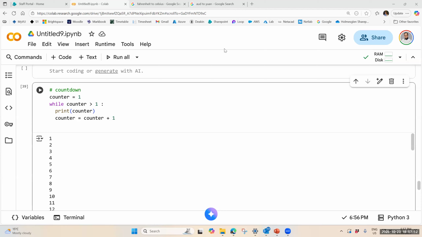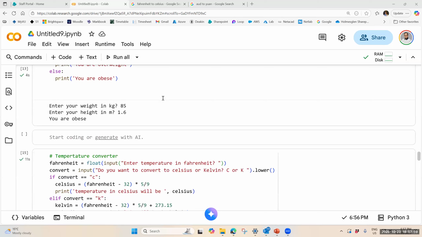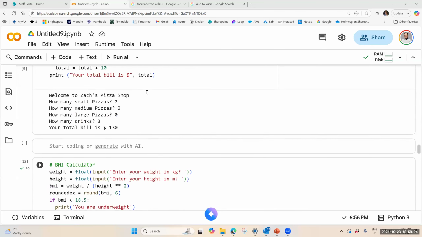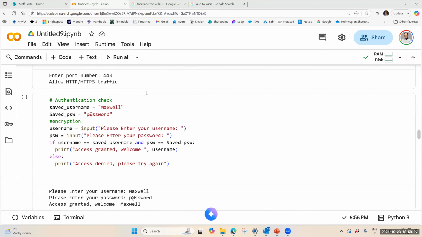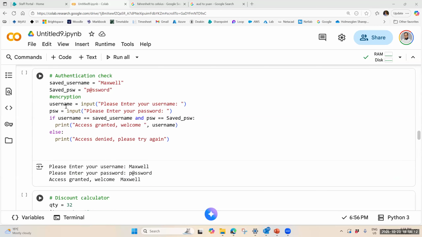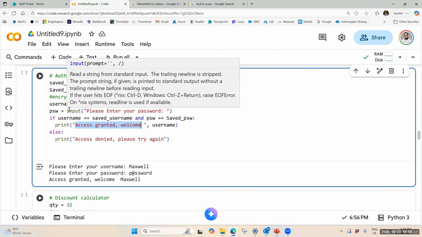So in the previous class, we had an authentication checker for Maxwell. You remember this one? Let me find it. We had the authentication. Yeah, this one. So we had Maxwell and we had password as his password. What we did in the previous class was ask for a username and password, and if they were correct, it showed access granted and welcome, and if wrong, access denied. So in that case, there was no limit. You could try it 2 million times.